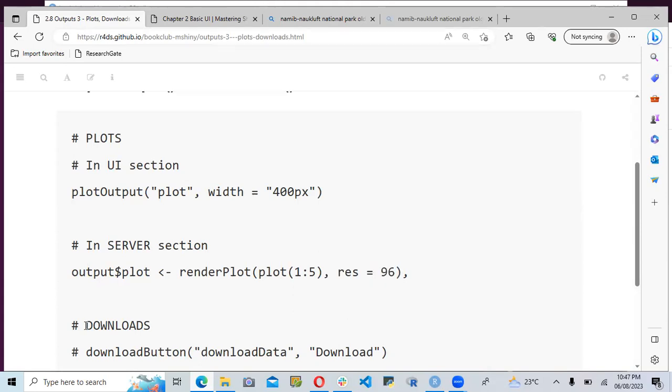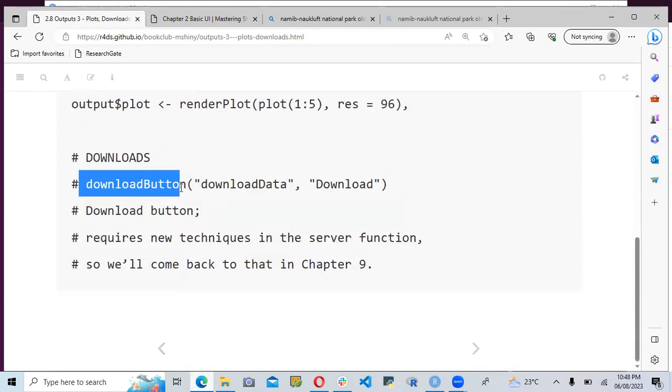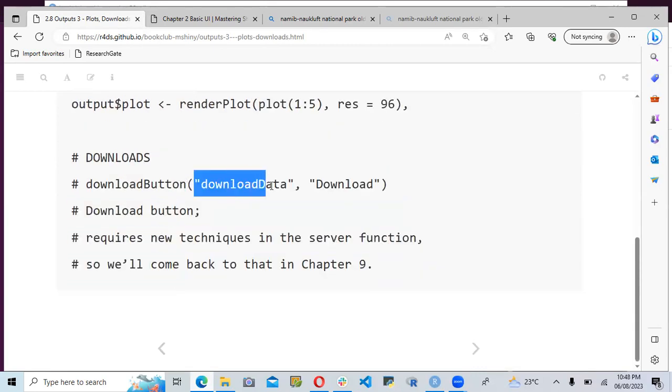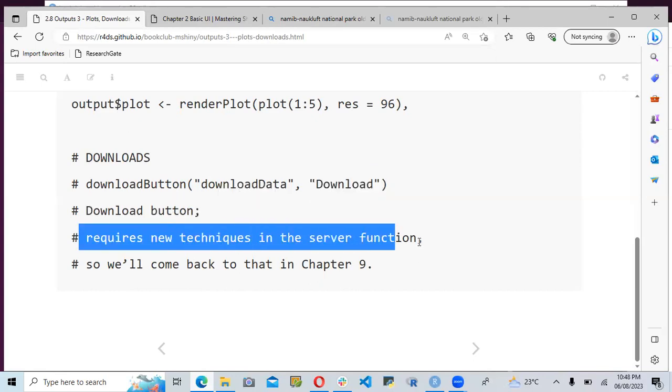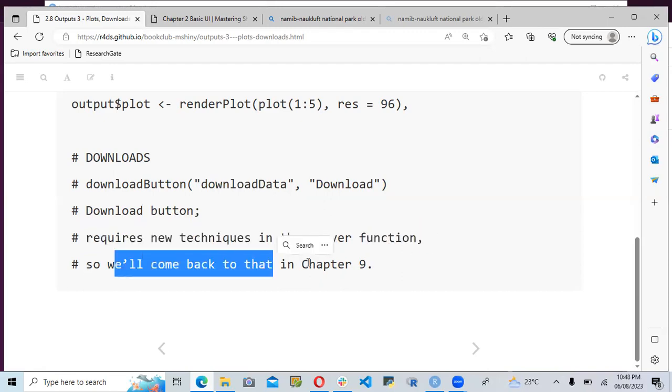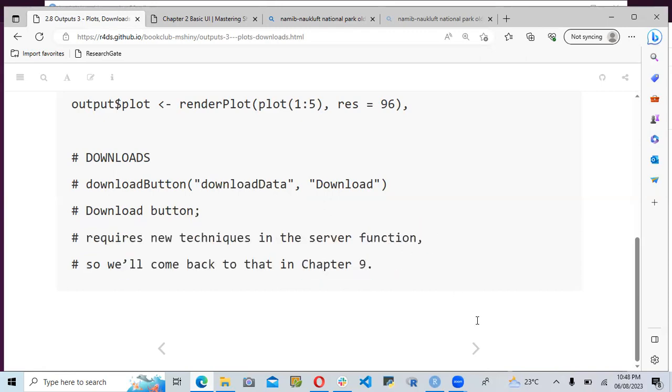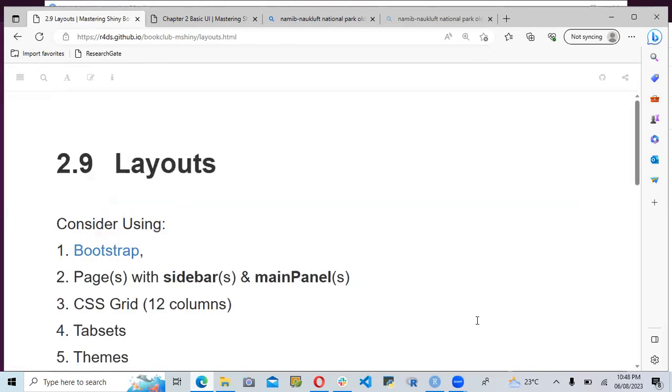Then for the download, we just need to call the downloadButton, then the input ID, downloadData, and the label will be Download. But they said the download button requires new techniques in the server function. We'll come back to this in chapter 9 of the book.